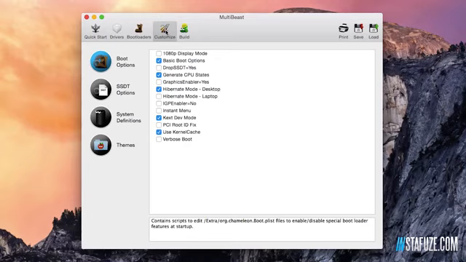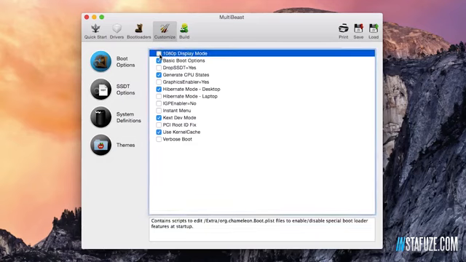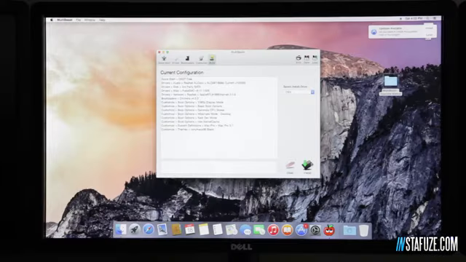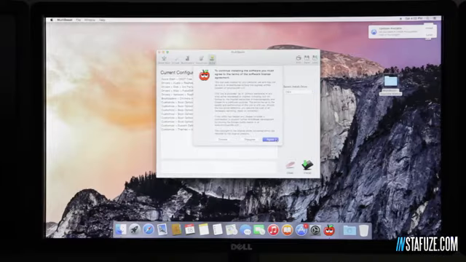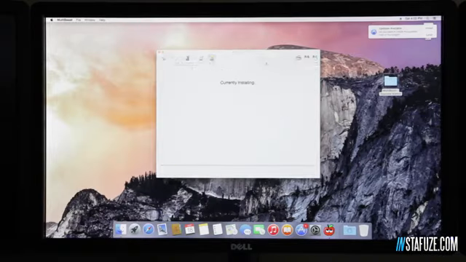I usually add in just the 1080p display mode support. So when you boot up your macOS 10, you'll actually see the Apple logo and that whole boot up screen in 1080p, which is nice. And we can just hit build, and basically it'll start building our macOS 10 and start configuring and installing all of our drivers that we need to make everything run as smooth as possible.